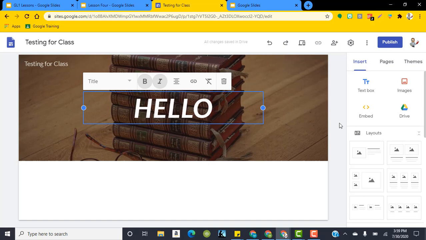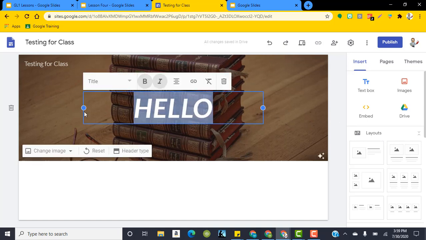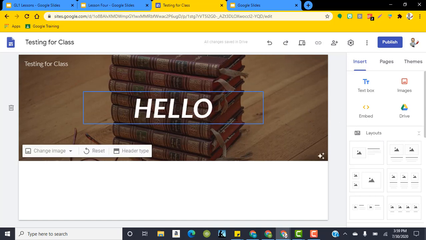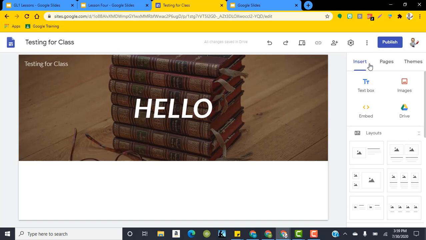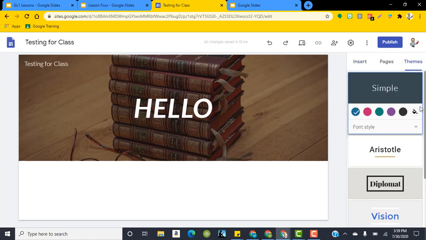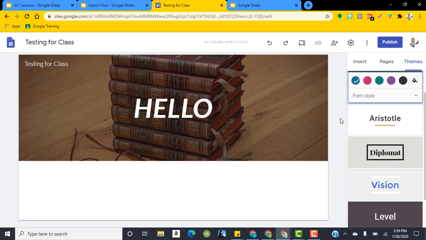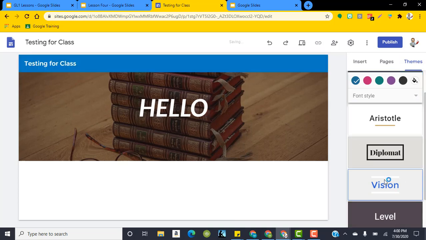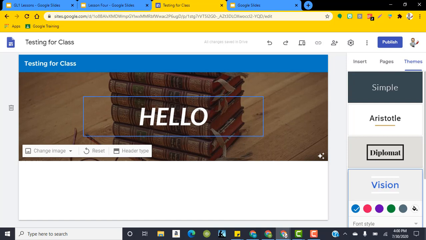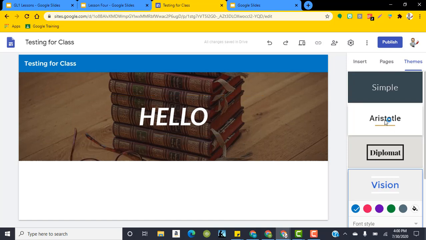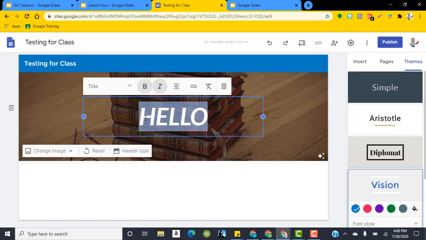But if you really wanted to change the font of this and the look of this, what you would need to do is change the theme. And the way you do that is on the right-hand side, you have Insert, you have Pages, and you have Theme. So if I click on Theme, notice it's right now on Simple, but let's say I changed it to Vision. Notice it didn't change the font so much, probably because it's bold and in italics, but it did change things a little bit.